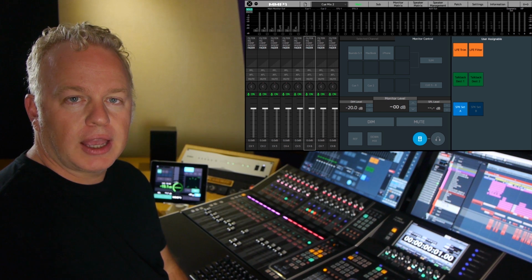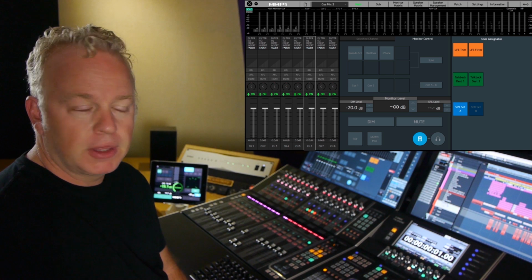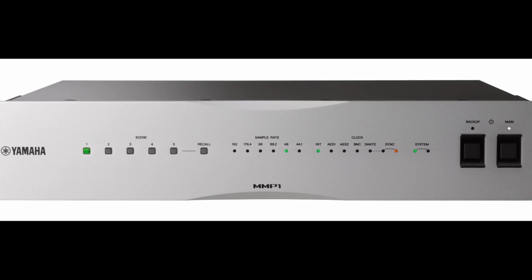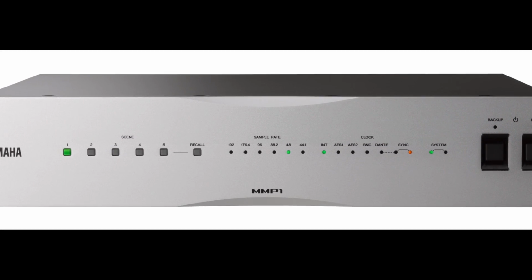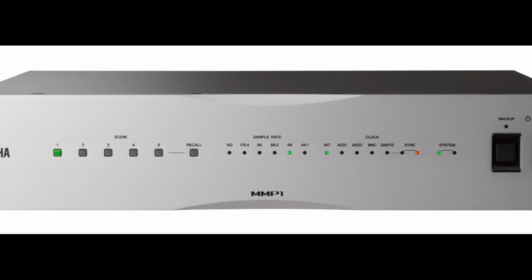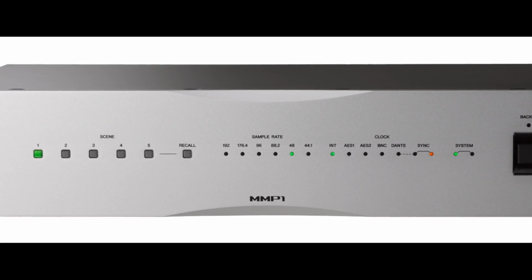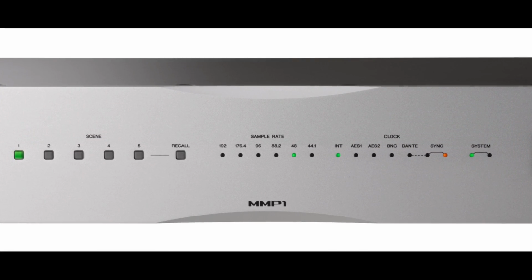So let's take a look at the layout and connections of the MMP1. Here's the front panel of the MMP1. It's fairly straightforward. We have some scene recall buttons and then some status indicators as far as the sample rate, what the clock is set to, and how the Dante system is working when you're using the Dante ports.